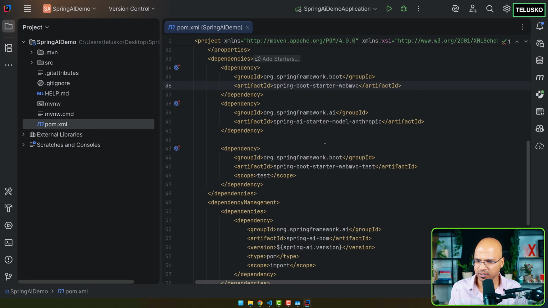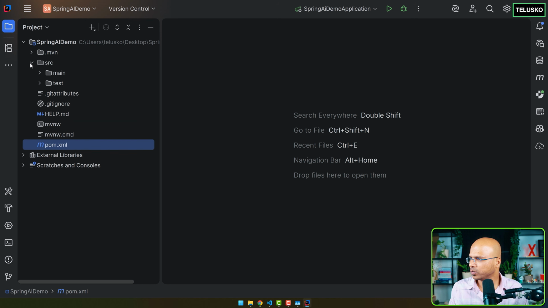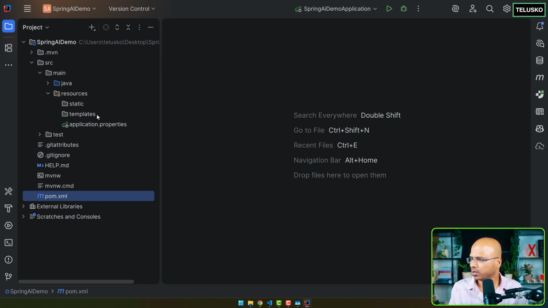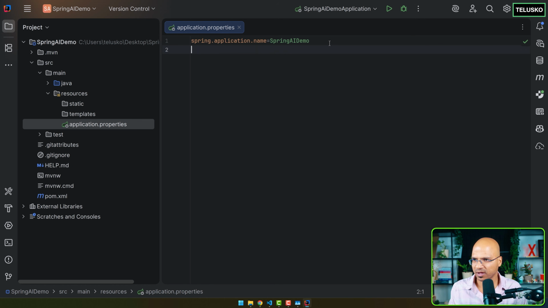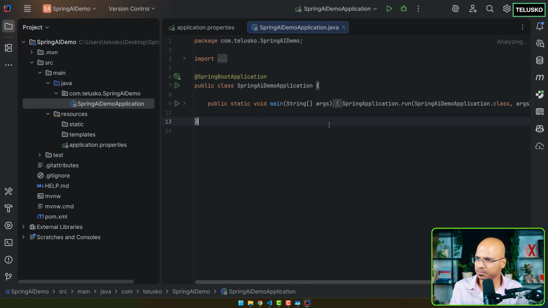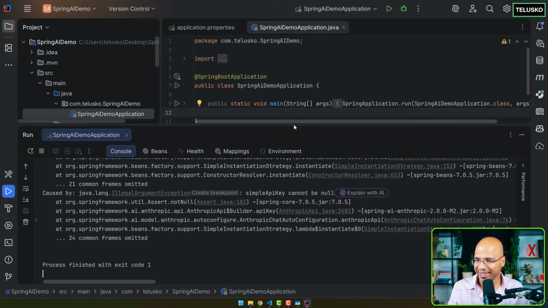I'm just verifying if things are working or not. Now let me go to src, main, and in the application properties, there are certain things we have to mention here. I will not mention them and see what happens. I will go to the application, simple stuff, and let me just run this to check if things are working or not. The moment I run this application, we got an error.